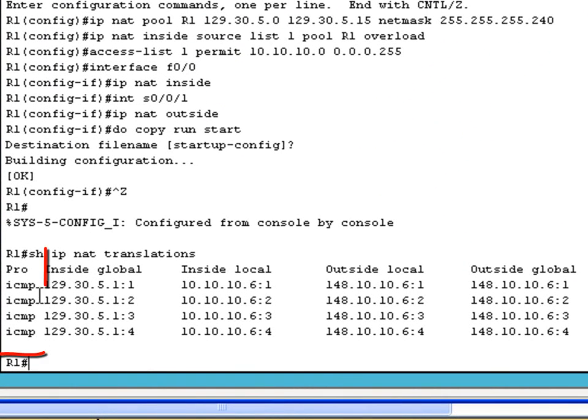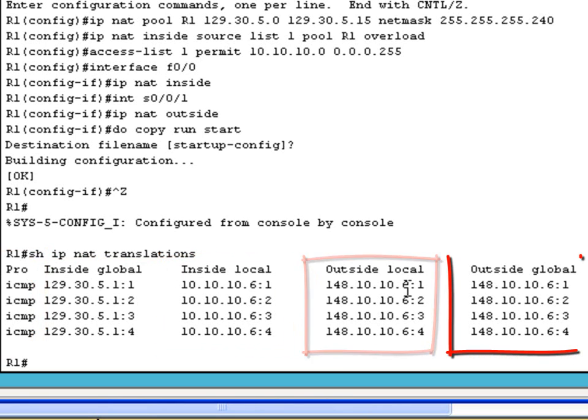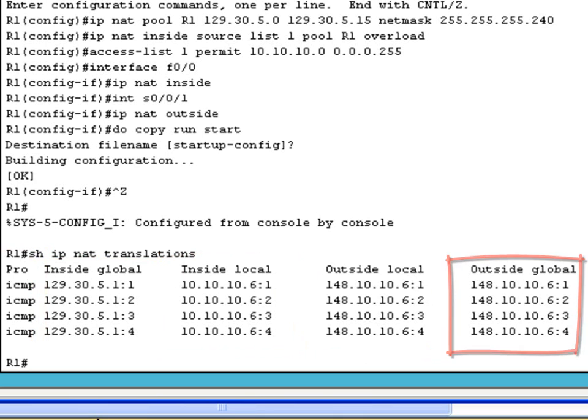And here we see our protocol is ICMP, the inside global address, inside local address, this is our private address, the outside local address, and the outside global address. This is who I pinged, the host on the outside. The inside global, this is the public address that I translated my 10.10.10.6 into.